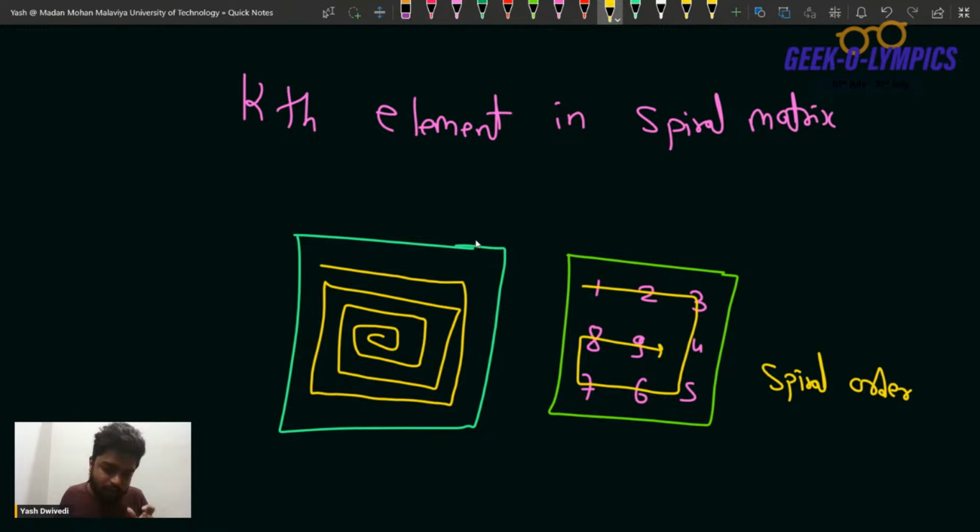Is that clear? So here what we have to do is find the kth element. Suppose I ask you what is the fifth element in this spiral matrix. In that case you can say that this particular element is the fifth element. Is this much part clear to everybody, guys? Let me know and then I can proceed further.